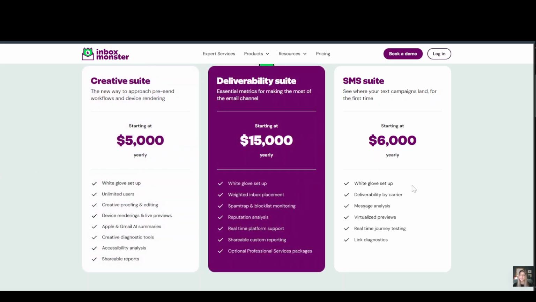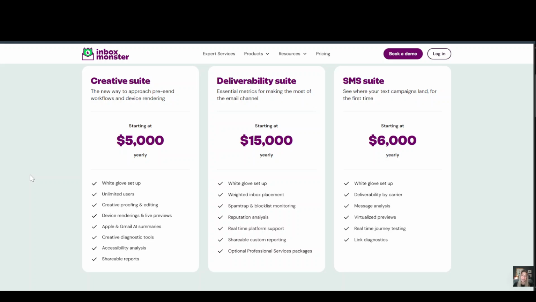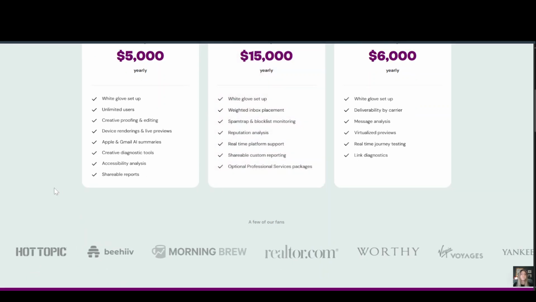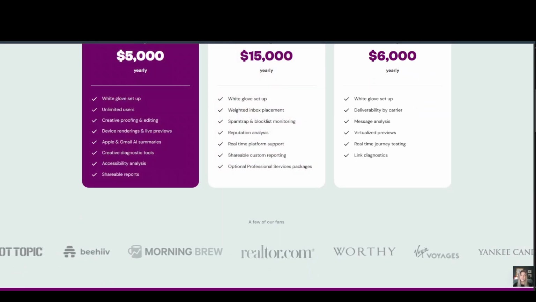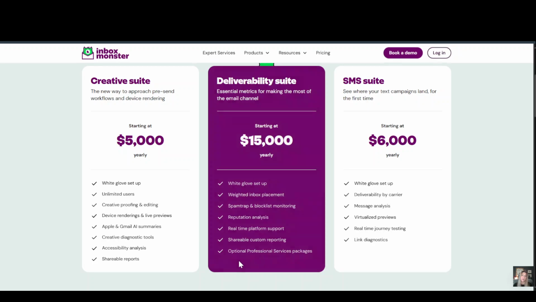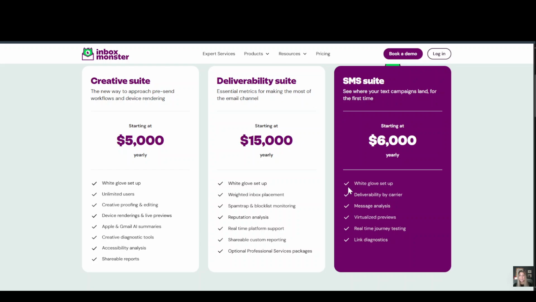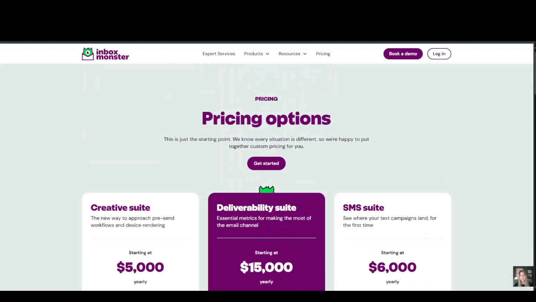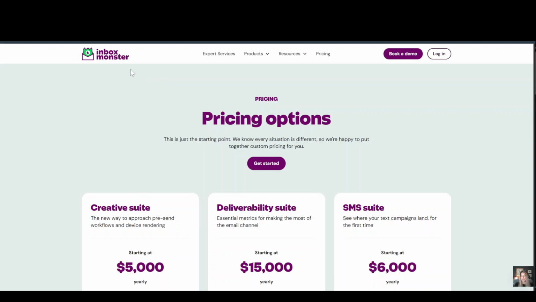And although I've got limited knowledge of the pricing plans, it doesn't look like it can really scale that much, which is not a huge plus for me. However, there are very few tools like this that do device rendering and creative proofing all in one, that do have options to add on a deliverability or SMS suite in addition to that. But overall, really cool tool to have a look at. I do recommend asking them for a demo if this is something that you're interested in, just because they do have a lot of great options on their tooling.